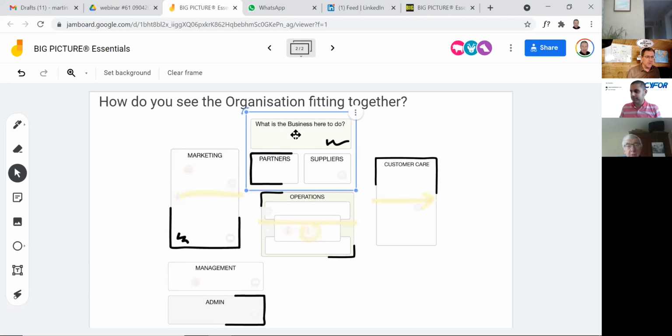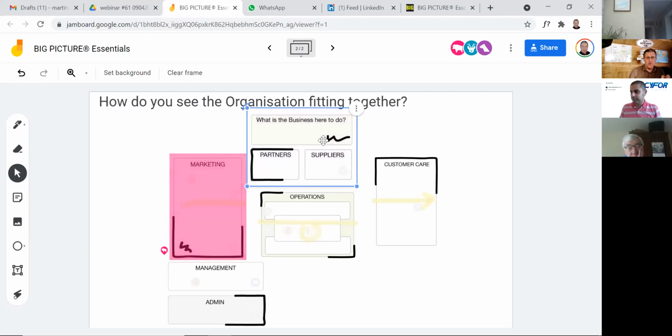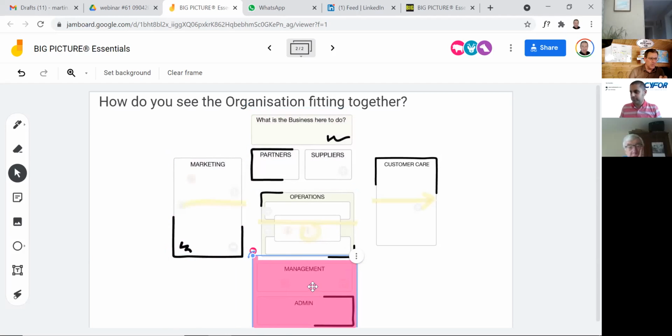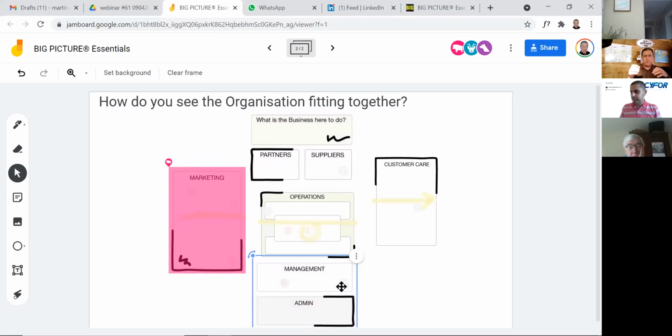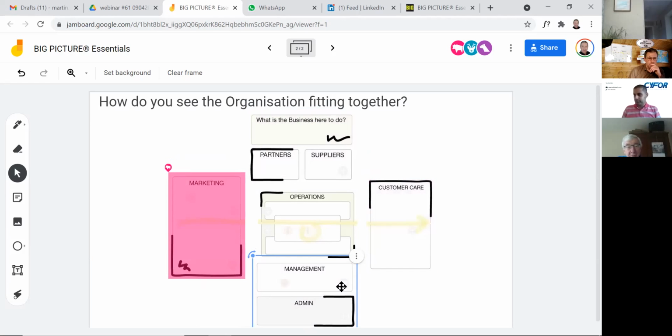That the purpose of the business goes at the top. So we always start with a why. The purpose goes at the top. Now, normally, management goes at the top in a hierarchy. We don't do that with Big Picture. We have management at the bottom, buoying up and supporting the way the business works. And then we have the yellow customer journey running left to right across the organization. How does that sound?